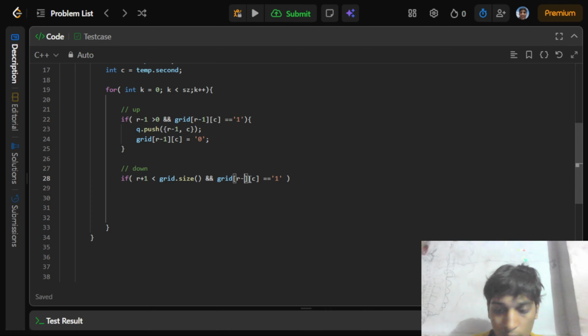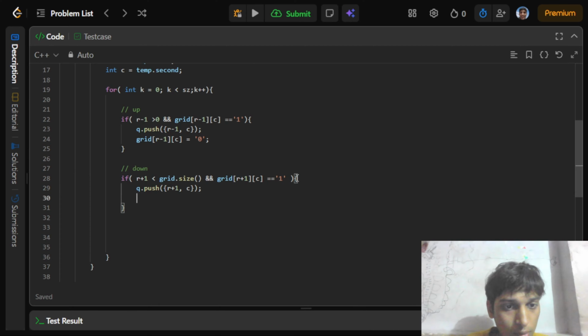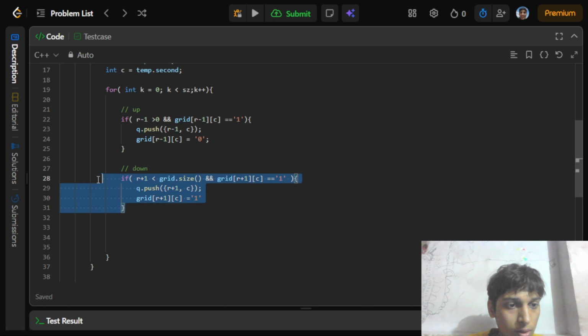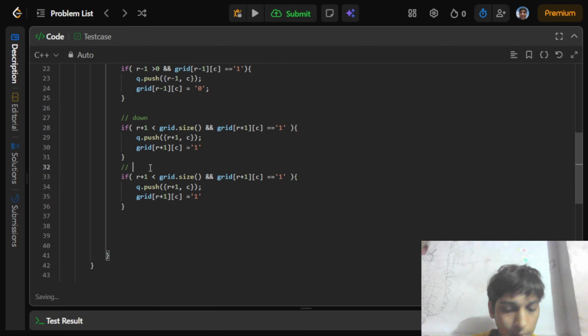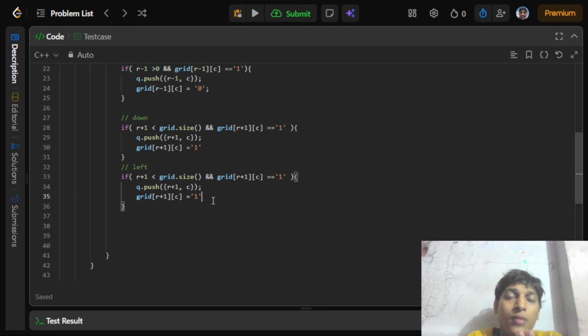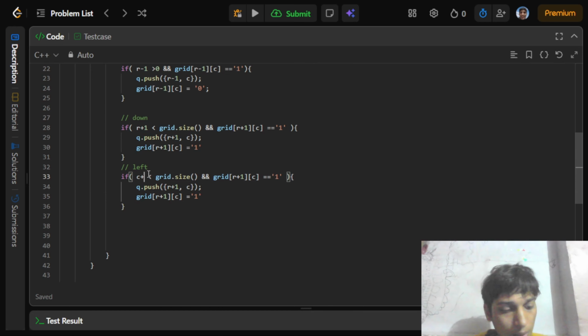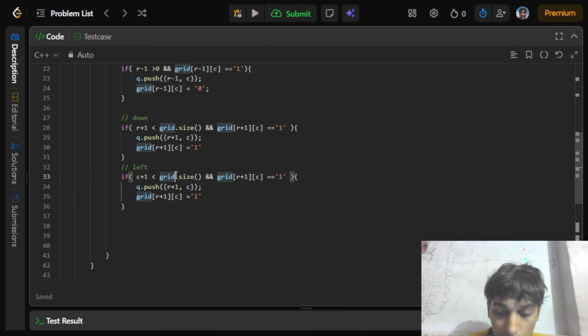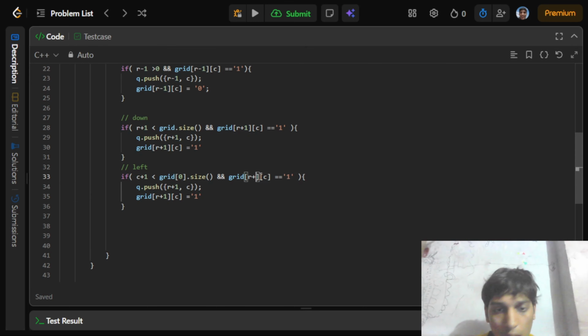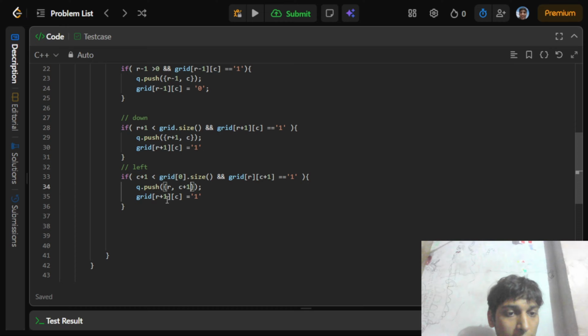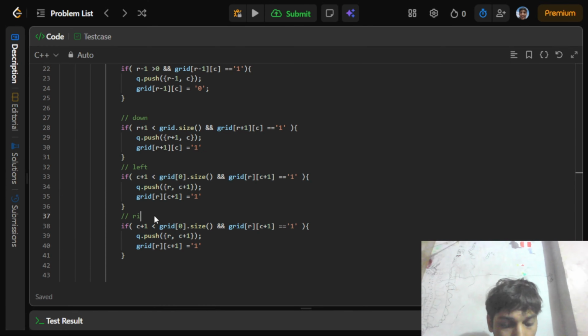And that position must also be a land. Then what we have to do is q.push(r + 1, column), and mark that as visited. Similar for left. For left, what we have to check? We need to move a step, a column forward. So c + 1 must be less than grid[0].size(), and grid[row][column + 1] must be a land. Then we have to push row and column + 1, and we have to mark it as visited, the same way. This is for left, and for the right we have to move a column backward.